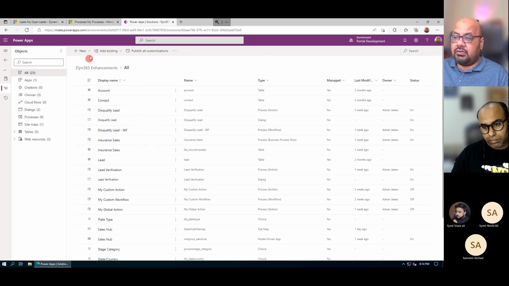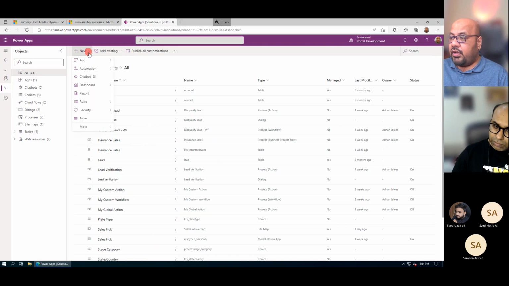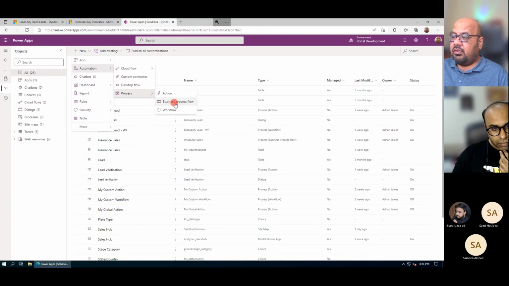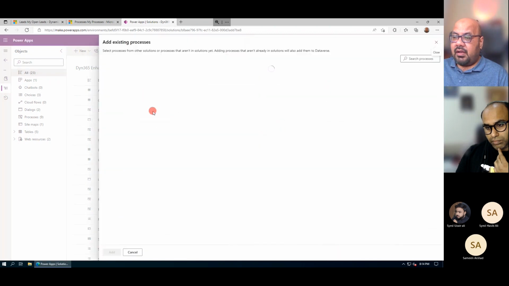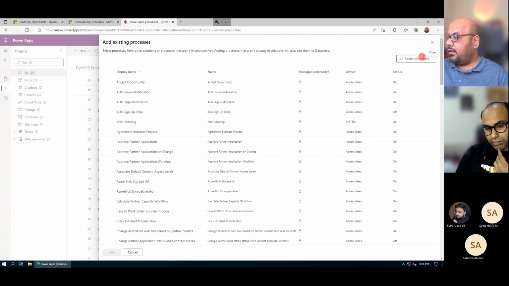To create a new process, you just need to come here to New, Automation, Process, Business process flow. Or if you want to add an existing one, choose Add existing, Automation, and from here, Process. It will show you all of the processes which are available here, either a BPF, action, or workflow. That's the only difference you will see here. Okay.